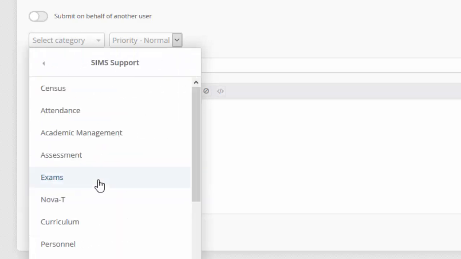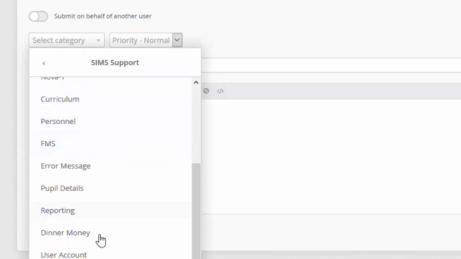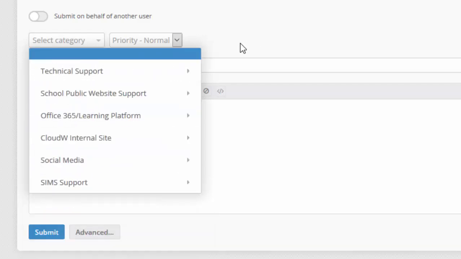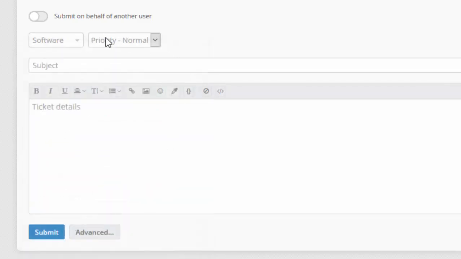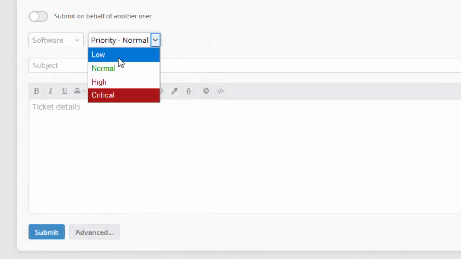And as you can see, if we go for Sims, for instance, it breaks down into lots of different categories. For this one, we'll say that Word isn't working, for instance, so we'll just go into technical support and you'll go down, you can see we've got a lot of options and one of them is software, so I'll select software. Priority I'll leave as normal, but as you can see we've got low, normal, high or critical.